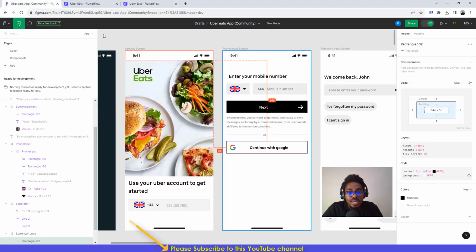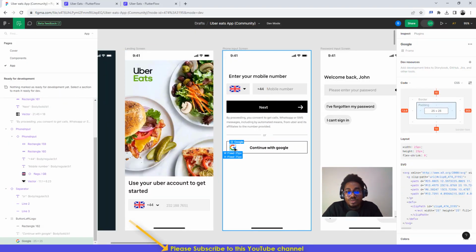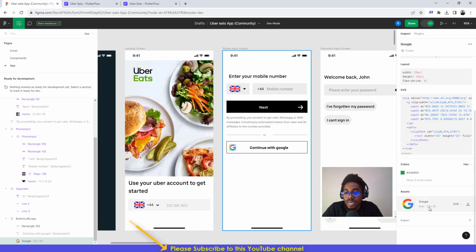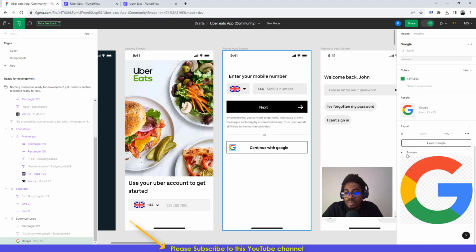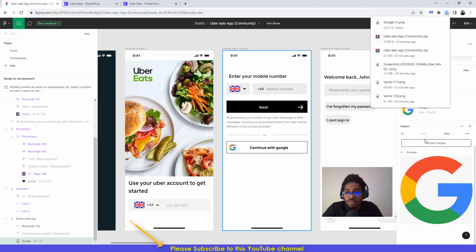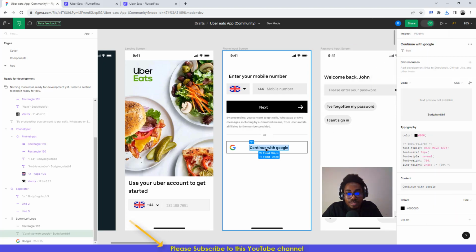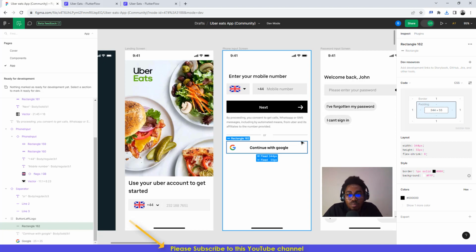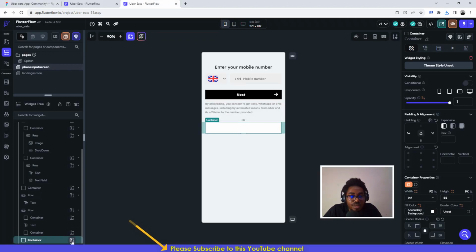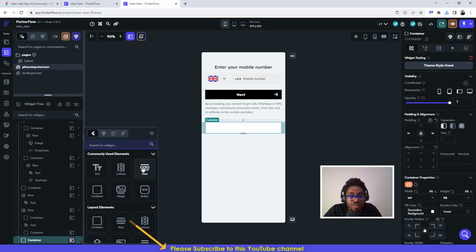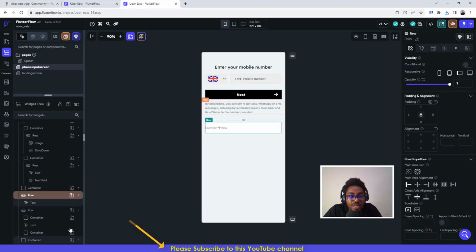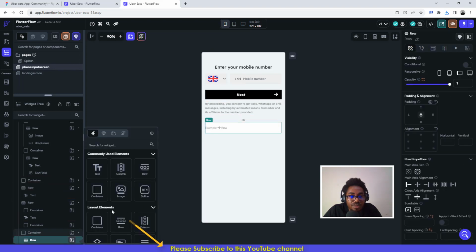Great. And then we need to download this particular Google icon. So click on export, change this to 3x and export it. Great. And then here, let's just copy this. Now, first of all, this has a border, right? It has a border color, right? So before we do that, let's just come over here first, and inside this container, we're going to put a row inside it.